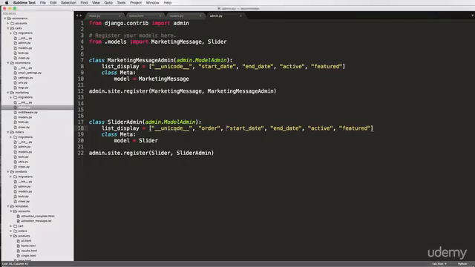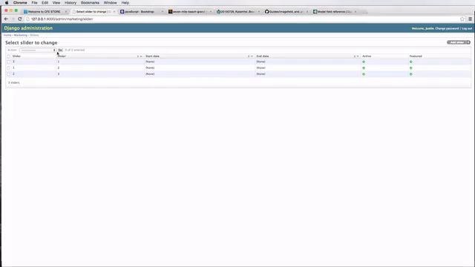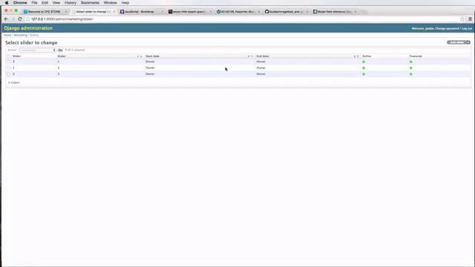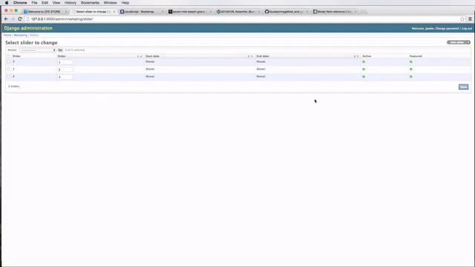Well, what if we wanted to actually edit the ordering in the admin instead of going through each slider? Well, we can do that. We'll do list editable equals to order. And we refresh in here. Notice that we now have save on this and we can change our orders, which is great.